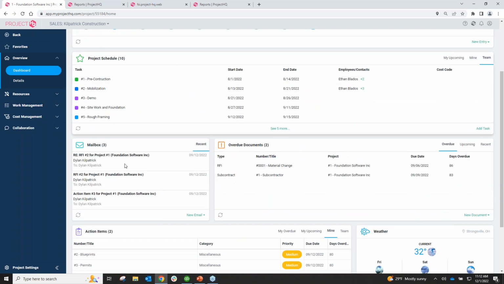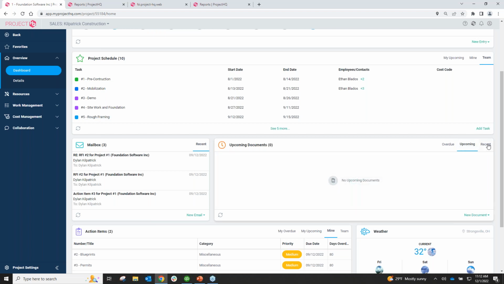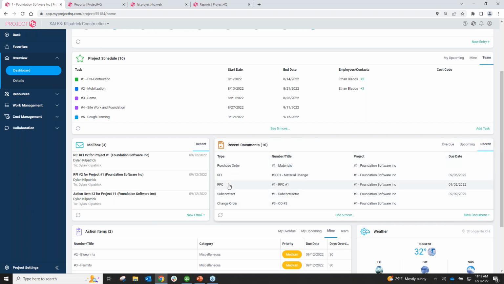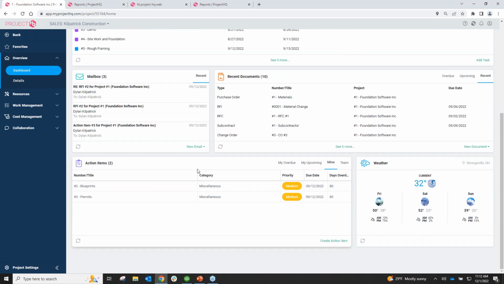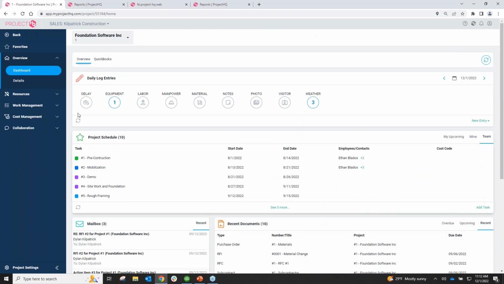If we're using the QuickBooks HQ, we have a breakdown of any mail that's been recently viewed or sent through, so anything coming through email. Overdue documents, so I can see anything that's overdue, anything that is upcoming, or any recent documents that I've viewed, purchase orders, RFIs, RFCs, submittals, change orders, and so on and so forth. Any action items that I'm either attached to, or you're attached to, or anything that you've assigned to someone else. And you can run through those. And then you can also view the teams down here.